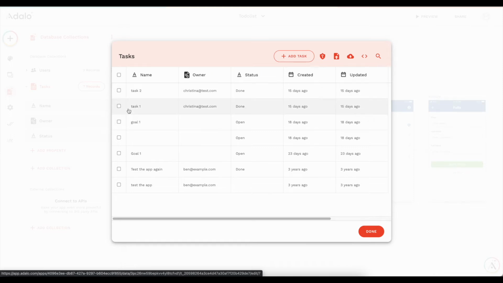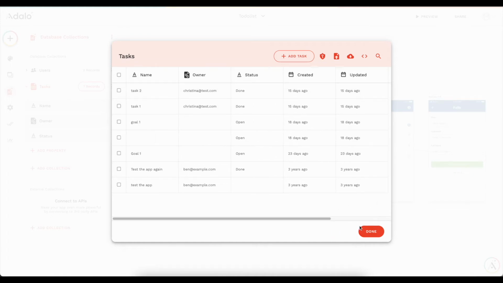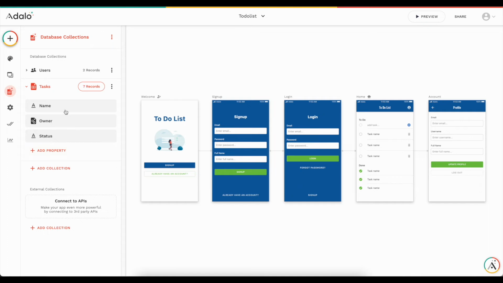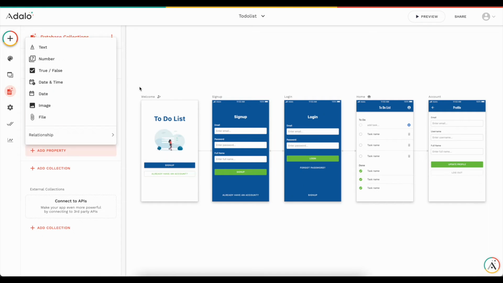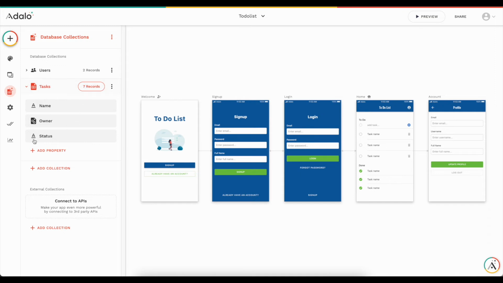And it's basically a spreadsheet, and it contains all the information that you would need to run the app. And as you build out your collection, you can add property, which is going to be the fields that run along the top. And then your data is going to run along the bottom. This is a really quick intro into database. We'll talk more about it in another video. If you have any questions, feel free to drop them in the comments, and we're happy to make that video for you. But you can do so much with the database collections.